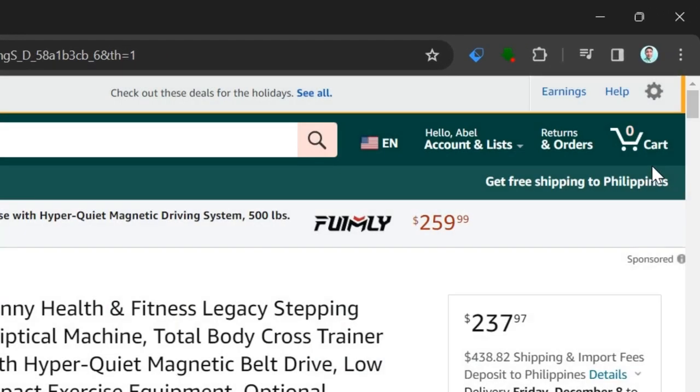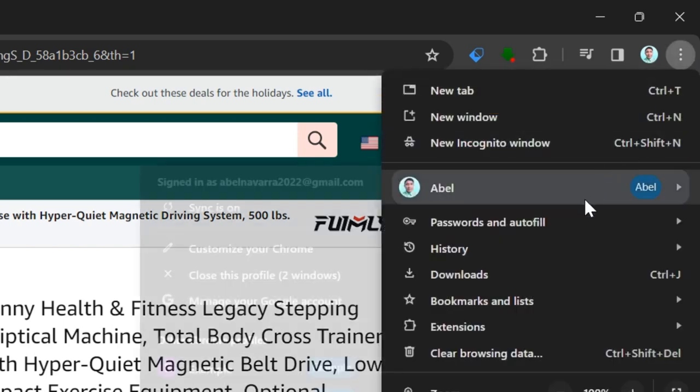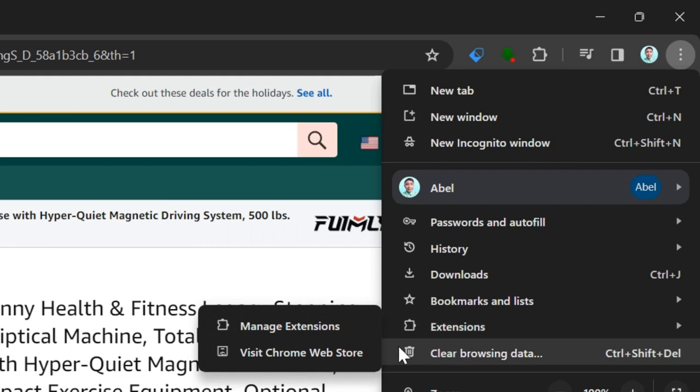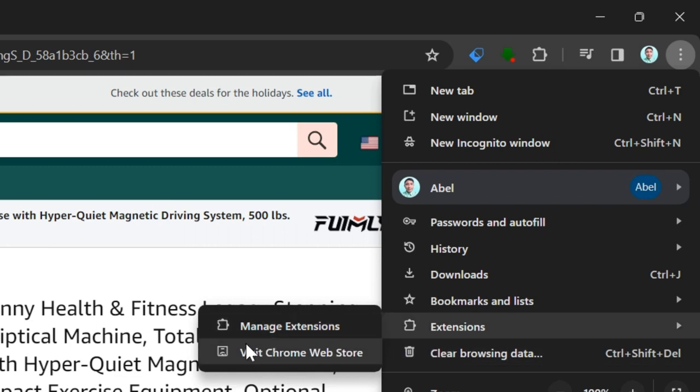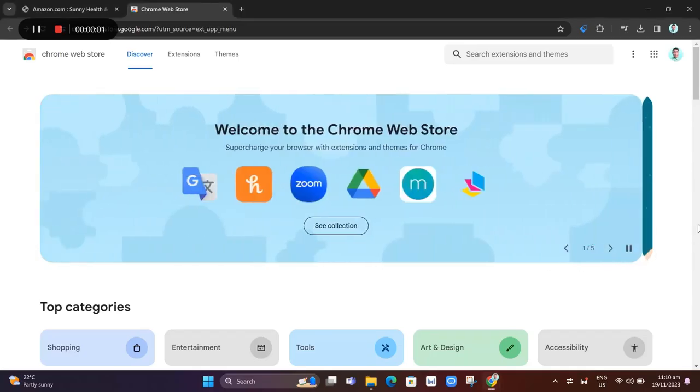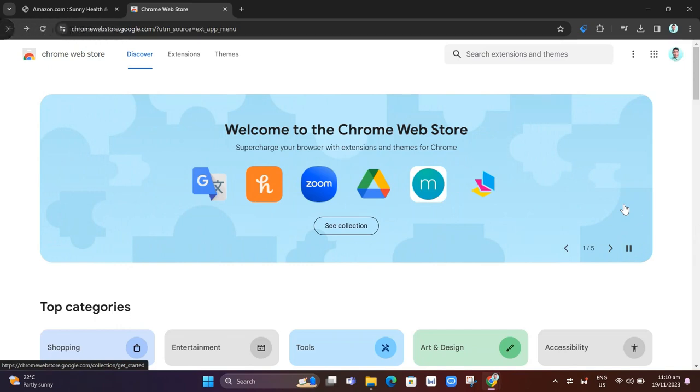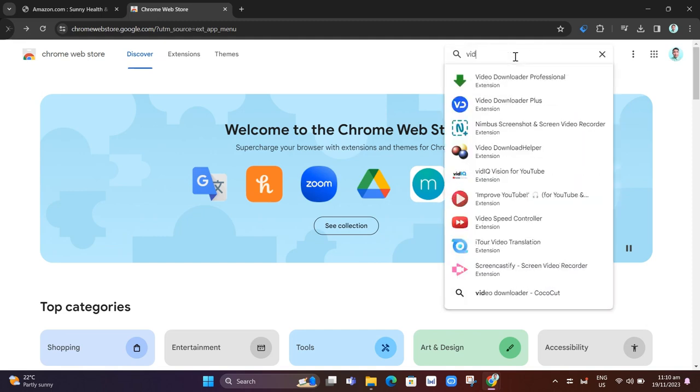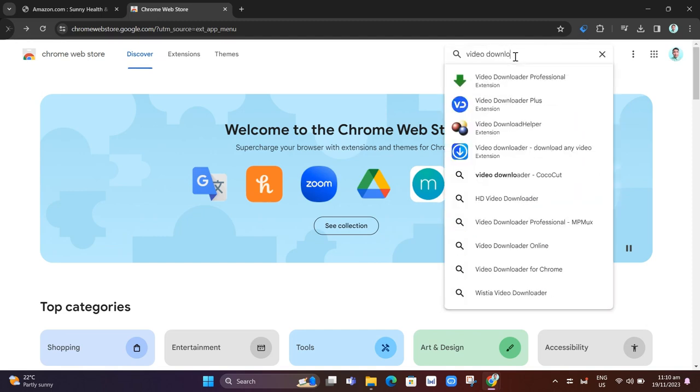And once you click on this one, you will find an option shows up here, as you can see. Then click on extensions, and here click on visit Chrome Web Store. Now here on your Chrome Web Store, as you can see on your screen, click on the search box right there at the top, and you just need to search for Video Downloader Professional. As you can see, it shows up here in the results.